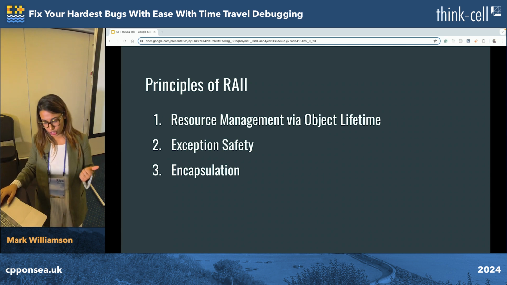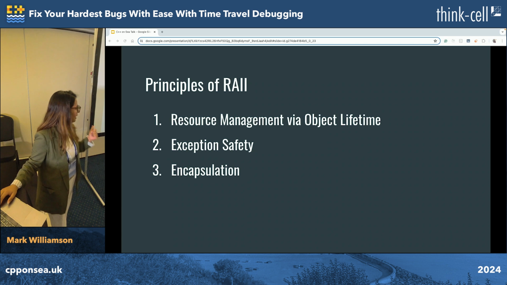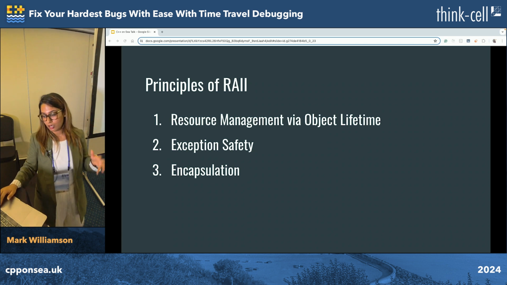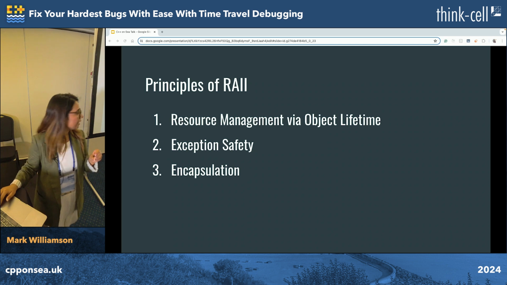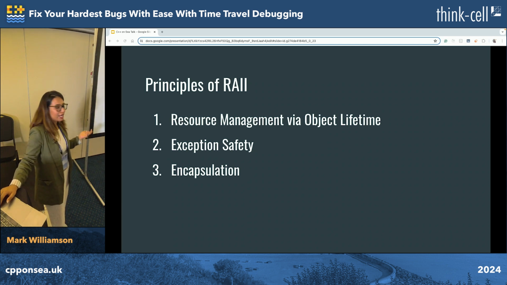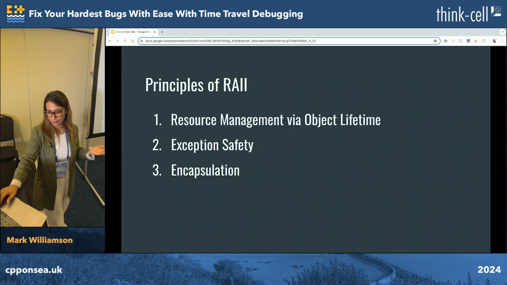And then we have encapsulation. Now, RAII says that encapsulation basically should do your resource management within the classes itself, okay? So that your code is easier to understand, and so that your code is easier to maintain as well.